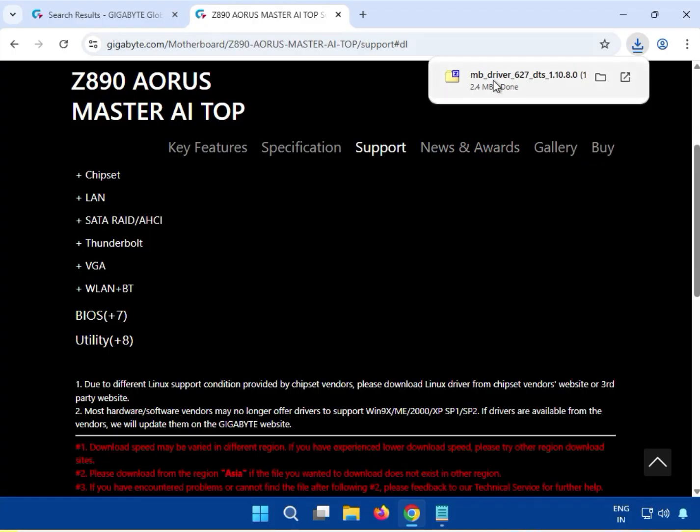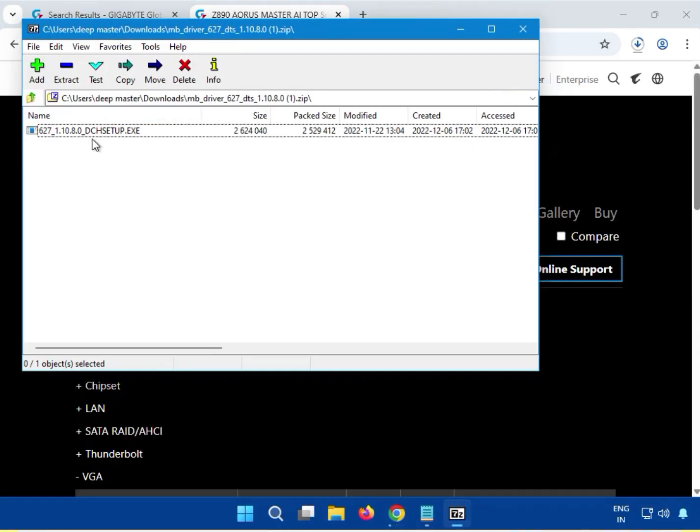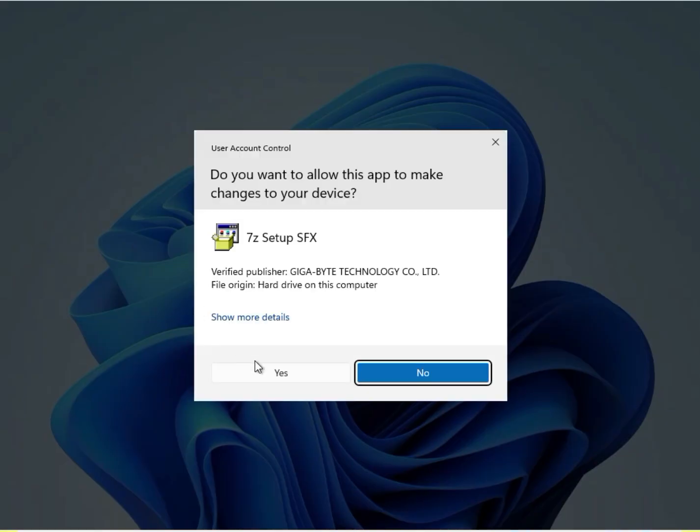After that single click to open this, then double click to setup. Now this is extract data, to click on yes.